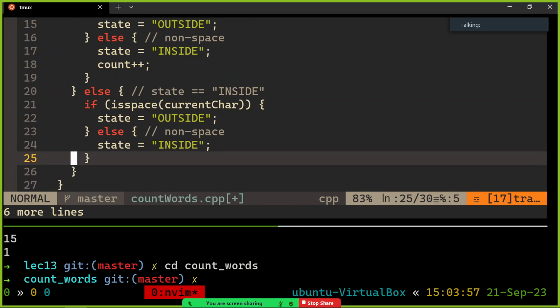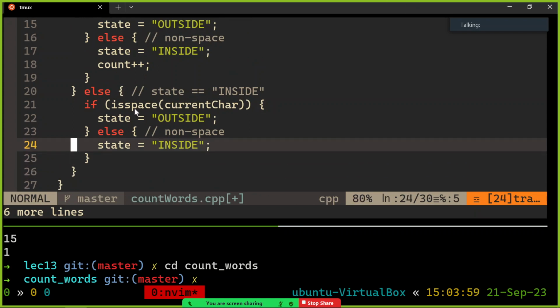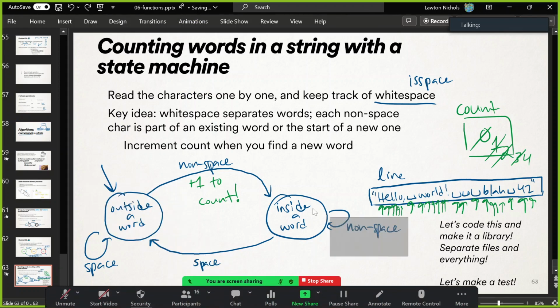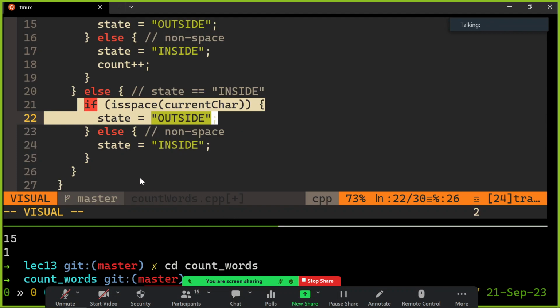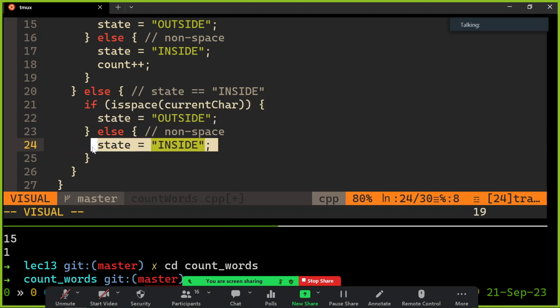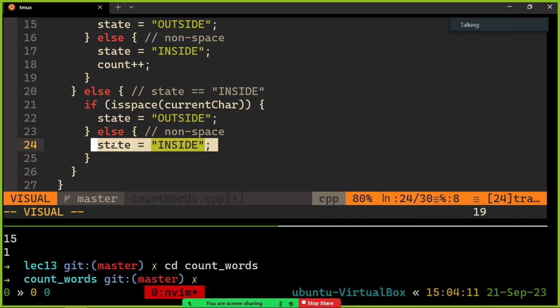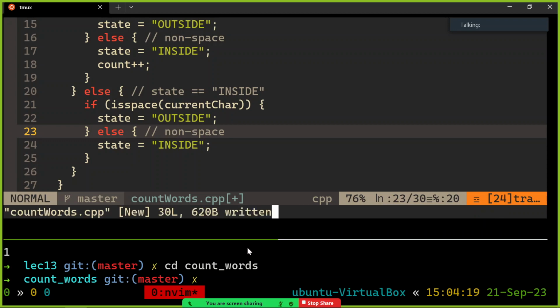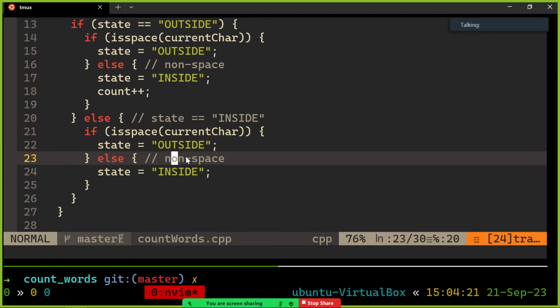Do you see how that's going to implement it? If we saw a space, then we follow this transition, which takes us to outside of a word. Or if we saw a non-space, we remain in the inside of a word state. Technically this could have been blank or empty because we're already inside, but it's good for us as programmers to remember what's going on. It's helpful, I guess. So that will correctly move us around in the state machine.